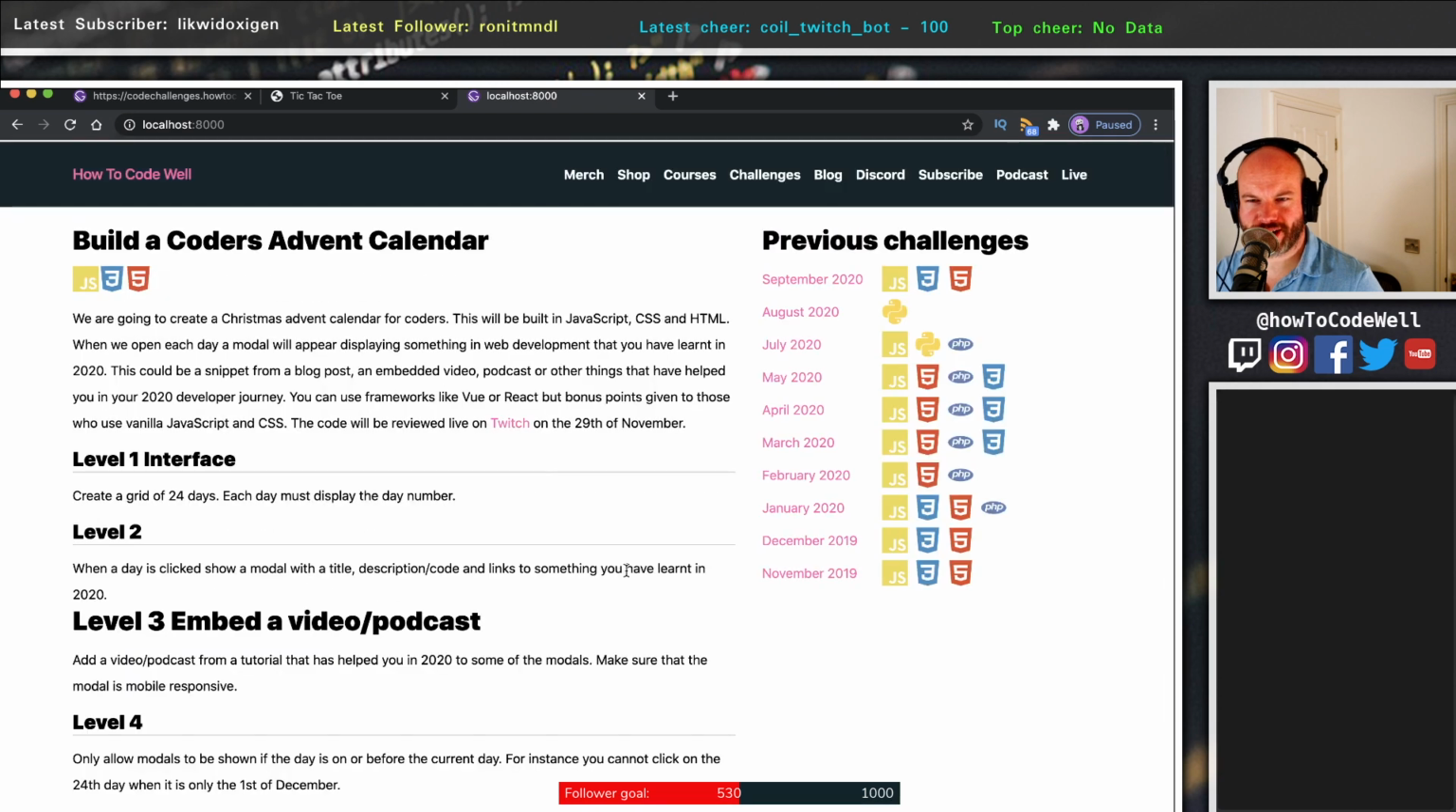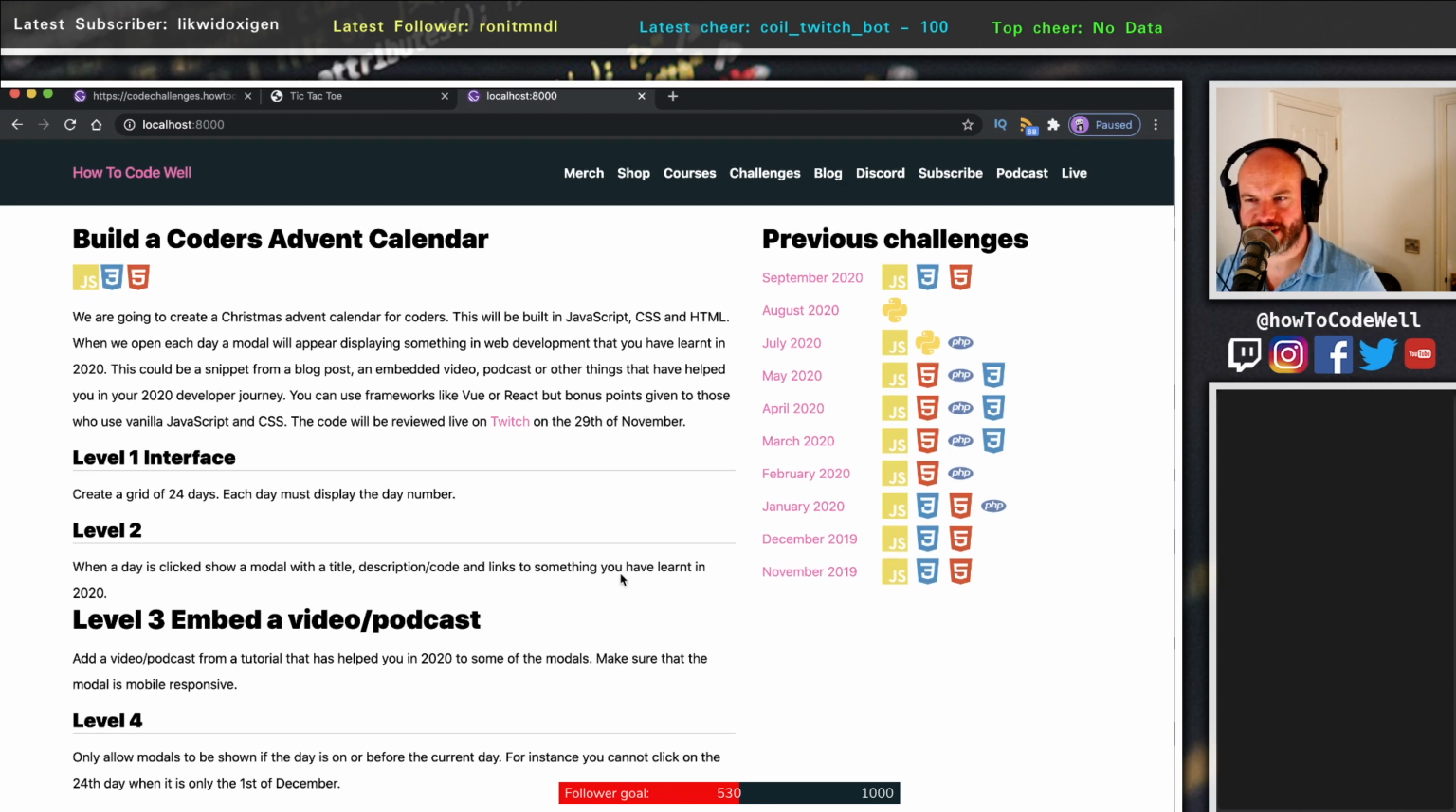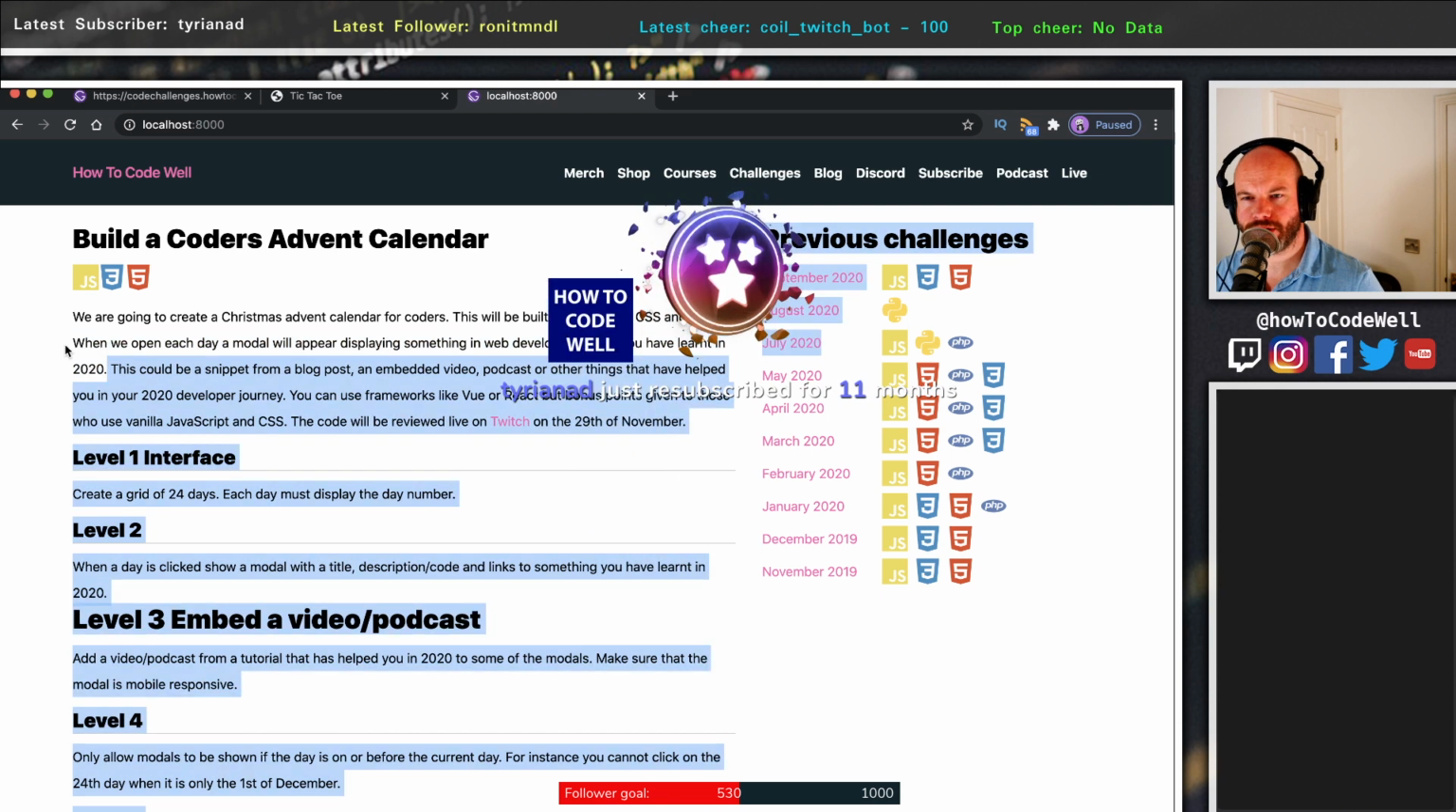Just going to proofread it again. We are going to create a Christmas advent calendar for coders. This will be built in JavaScript, CSS, and HTML. When we open each day, a modal will appear displaying something in web development that you have learnt in 2020. That sentence doesn't make sense in my head.